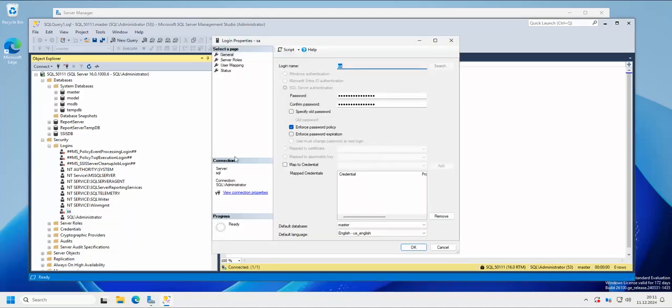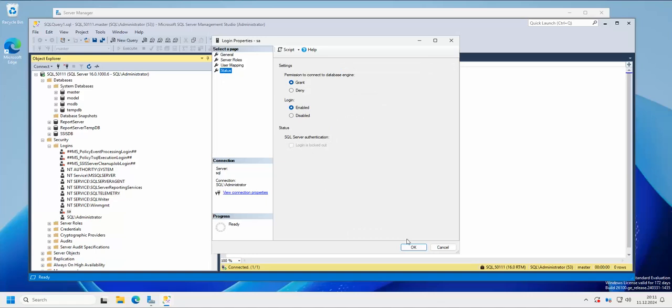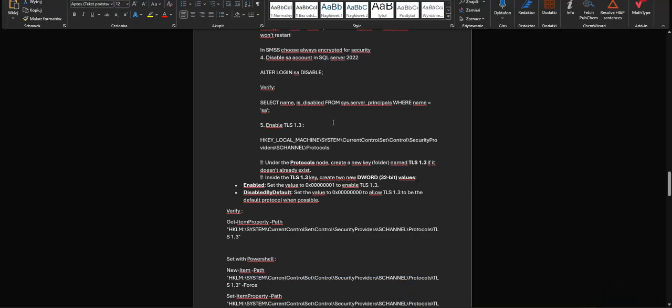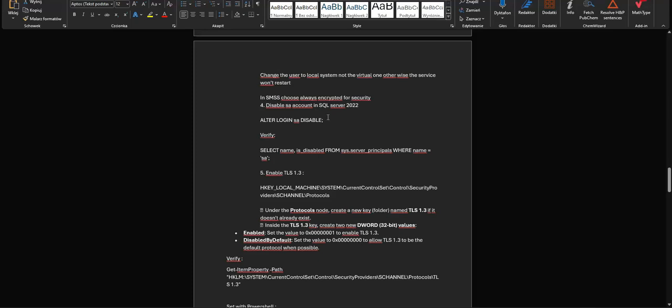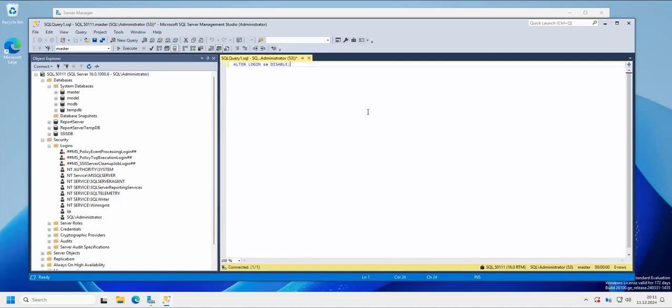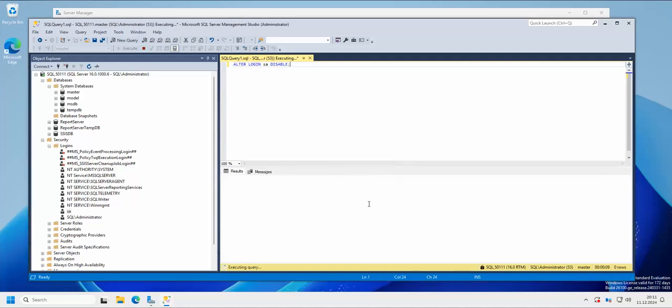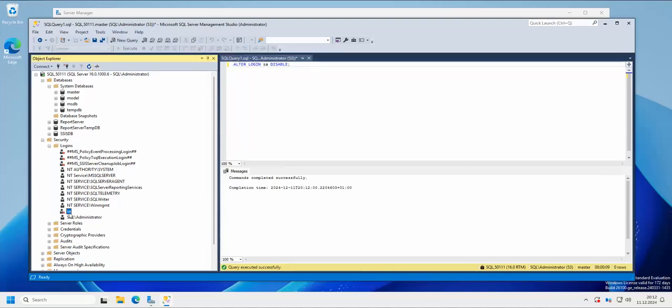Or, like I said, it can be done by a query. Let's go back here, status. Okay, let's refresh. It can be done by a query, and the query is as follows. This is the query. Okay, enable it. So now, as you can see, it's disabled.